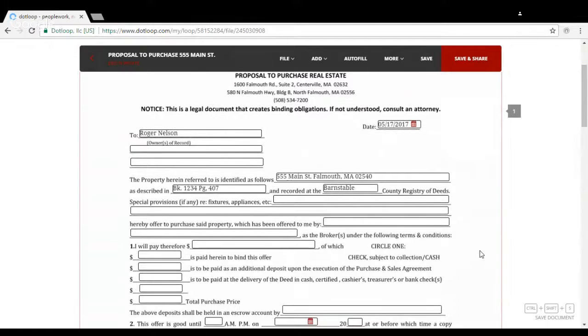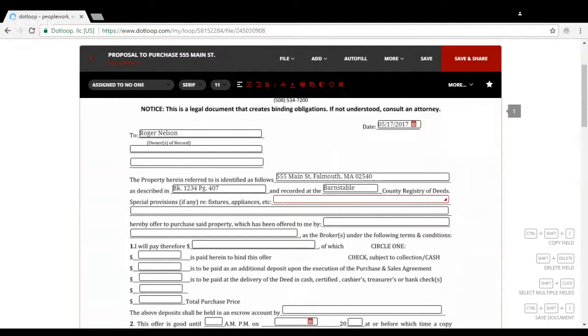Next thing that comes up, special provisions, if any, RE fixtures, appliances, etc. What I do pretty much on a standard basis, if there's nothing specific that my buyers want to make sure that they're leaving behind, or that they don't want, or that we've already talked to the listing agent about, that the seller is definitely taking their fridge with them, or they're definitely taking their washer and dryer.